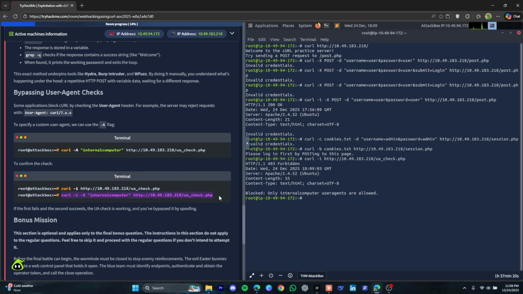Now, the response from the web server: over here I just saw that this one was forbidden because they just blocked the curl. So using the -a over here, as you can see, it just bypassed the user agent checks.